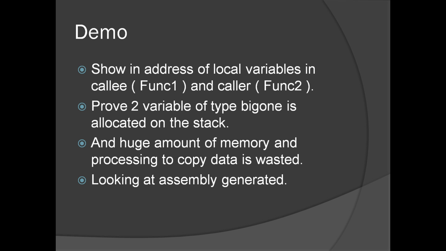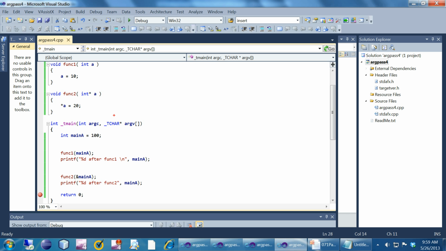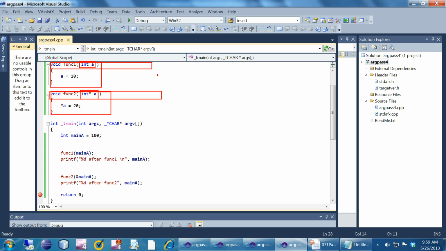Now let's see a demo. We'll try to understand passing by value and passing by pointer. We have a program up here. We have two functions, fun1 and fun2. Fun1 takes an integer, fun2 takes a pointer to an integer. In the case of fun2, we are passing the argument by pointer. In the case of fun1, we are passing the argument by value. So this is the syntax. When you call fun1, you can just pass this particular variable 100.